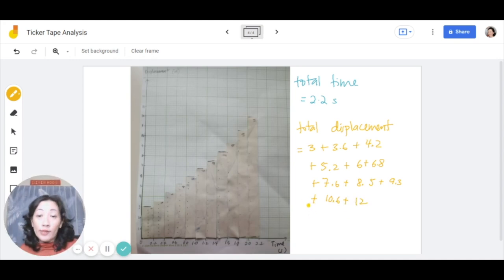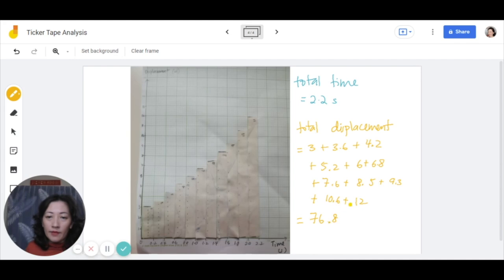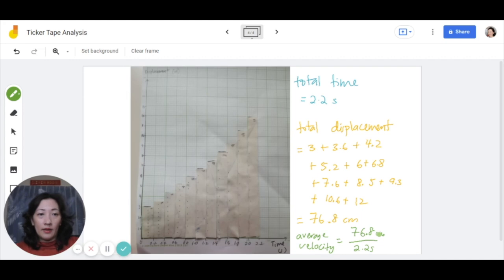And what we will do is we'll total up all these numbers. And this is the total displacement of this entire motion from the start to end of the 11 strips. If you had to calculate the average velocity, you need to take the total displacement, which is 76.8 centimeters, divided by the total time, which is 2.2 seconds. And that gives us an average of 34.91 centimeters per second.